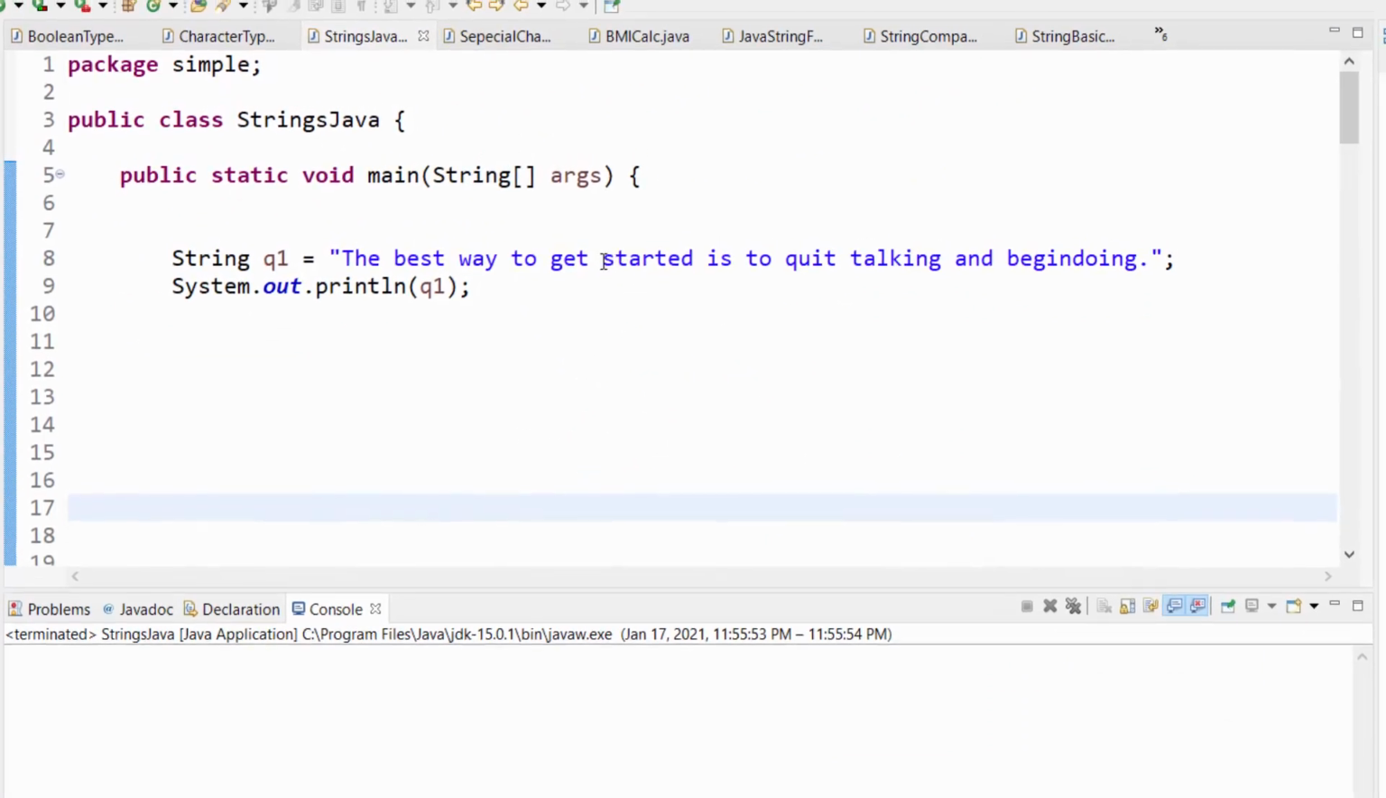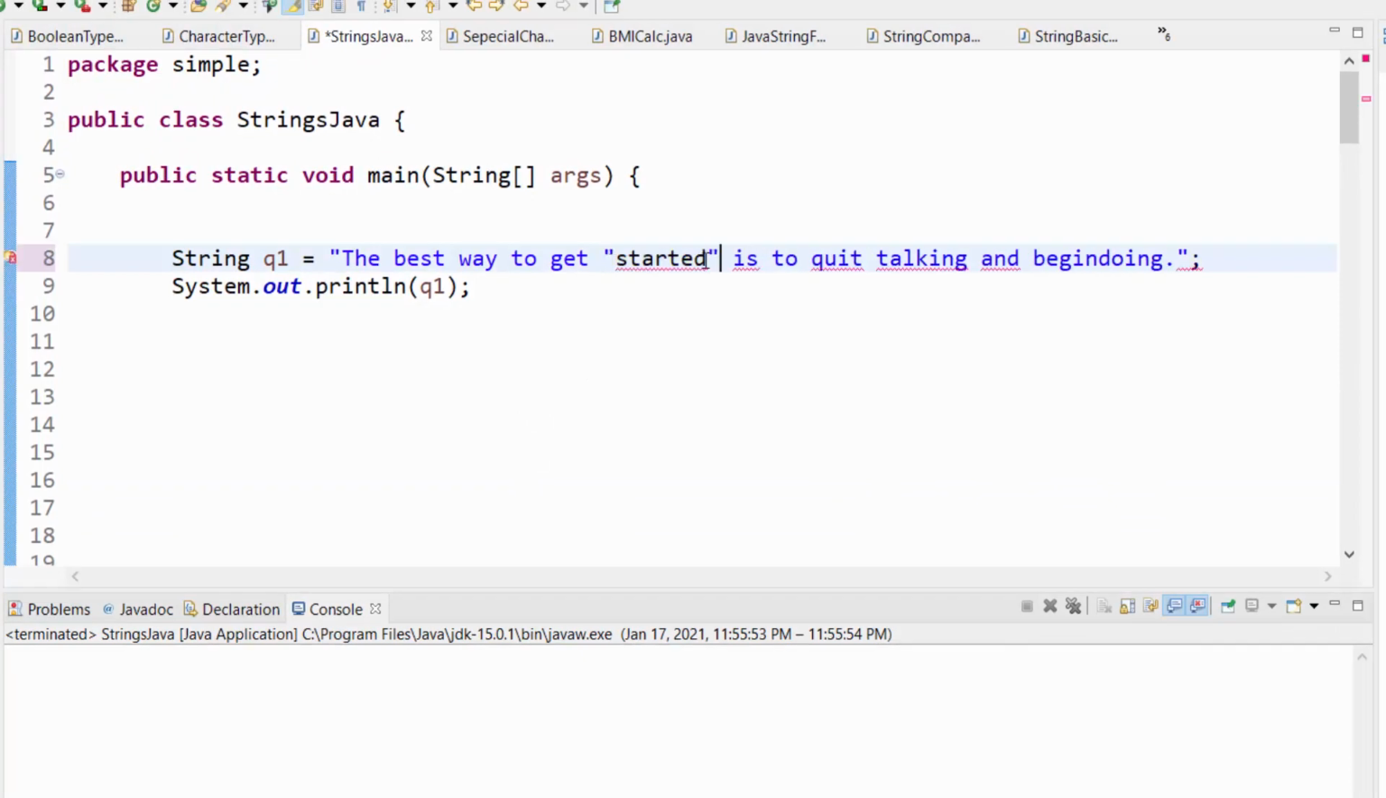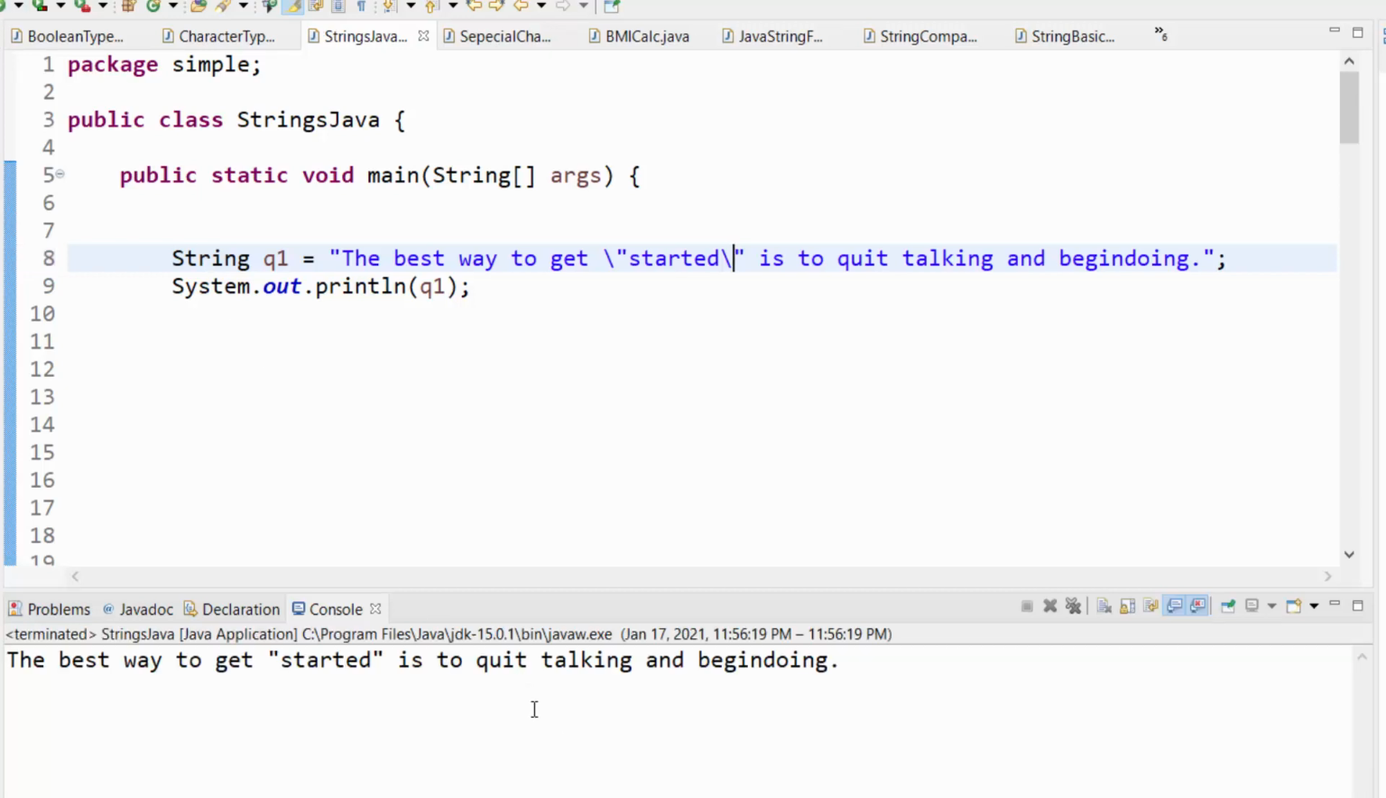If you want to put the word started between two double quotes, putting them directly like this will generate a syntax error. Just put a backslash before the double quote. Now if you run it, you can see it in the output. If you want a single quote around the word talking, for example, just put a backslash before the single quote. So now the word talking is in between two single quotes.